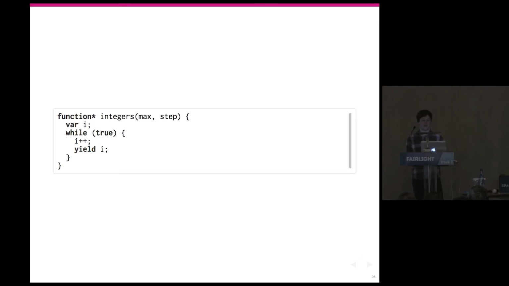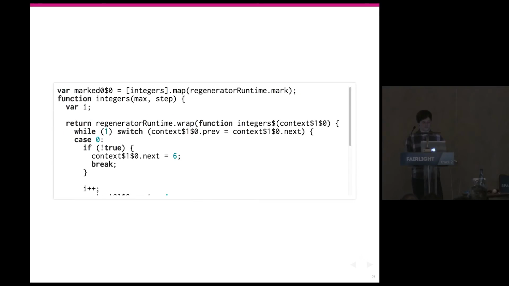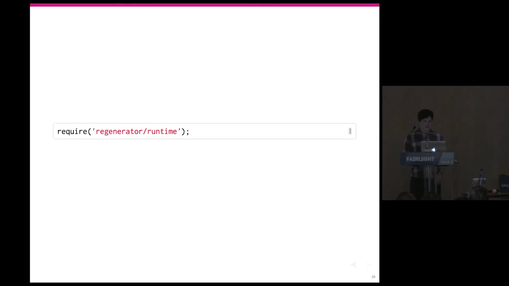So a generator might look like this. The key things on here is you've got the star after the function keyword, and that yield keyword is also new. And it can transpile that into this much more complicated code that actually does the same thing. But in order for this to work, it needs a runtime component, which is that Regenerator Runtime you can see in the middle of this code snippet. And the recommended way of including that runtime, of making that runtime available, is to somewhere in your code put this require regenerator/runtime, and that will add that runtime as a global variable in your code.